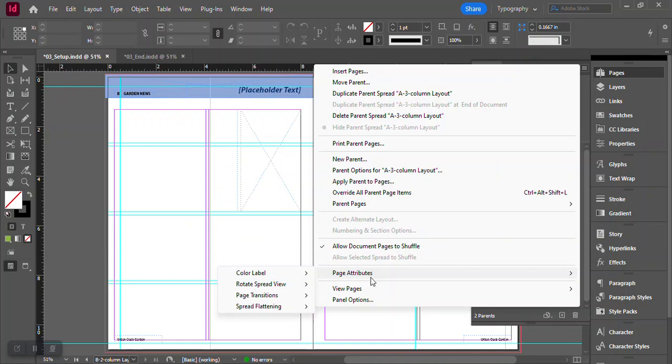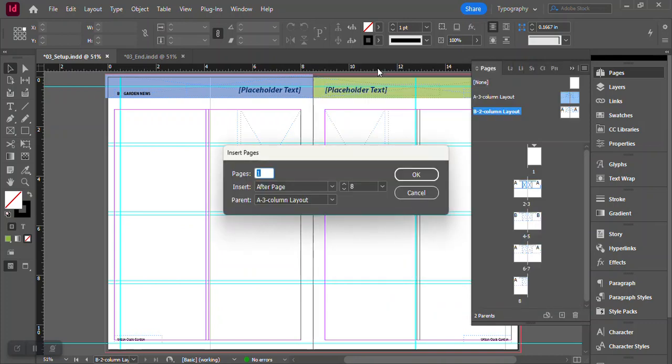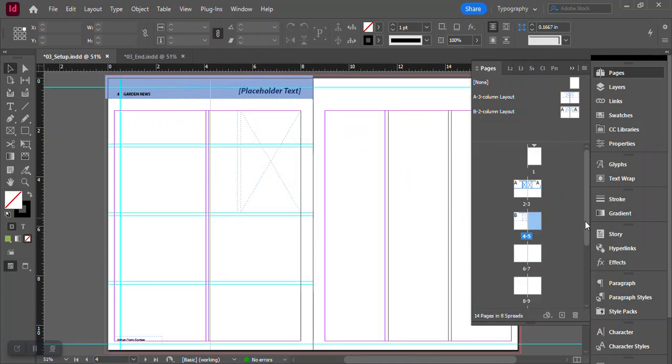All right, so what we're going to do now is we're just going to go ahead and insert some pages. Okay, so we are going to put 6 pages in, but they want us to insert these pages and watch what happens over here when I do this. We're going to insert 6 pages after page, I believe it is 4. Okay, and then we're just going to choose none for applying a parent page to it. All right, I'm going to go ahead and click OK.